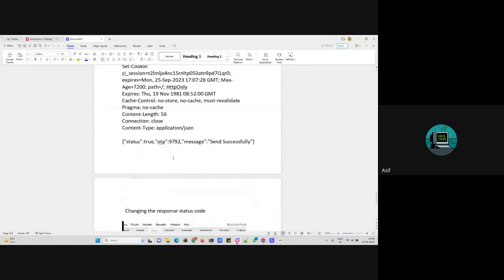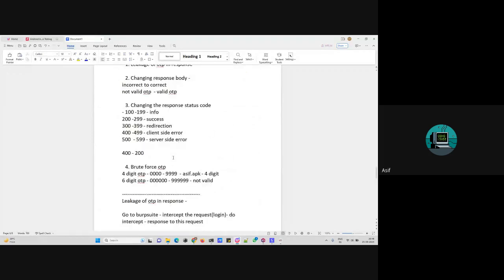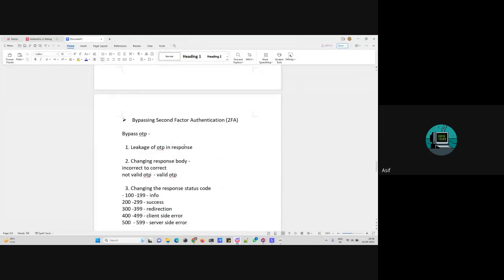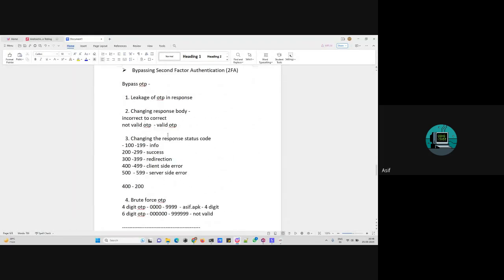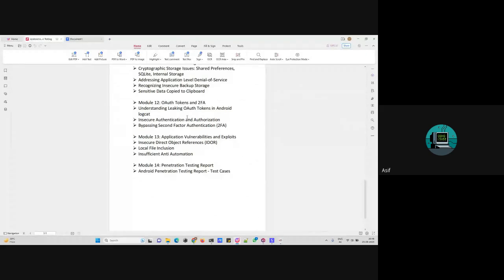Very easy. All right, so we have seen different methods. For example, we have seen leaking OTP in response, we have seen changing the body, and we have seen changing the status code. So today we have completed our OTP bypass topic. We have completed module 12. I will be sending the POCs, so don't worry. Tomorrow we will be starting module 13 and completing it within 1 hour.